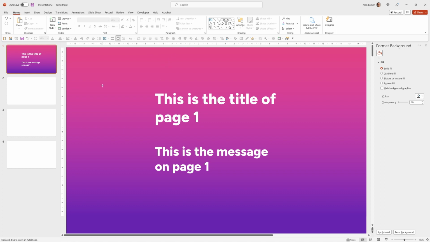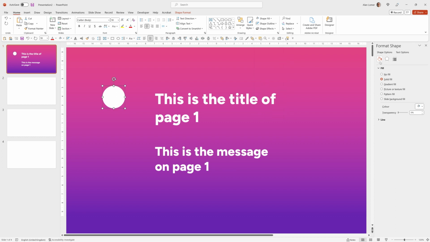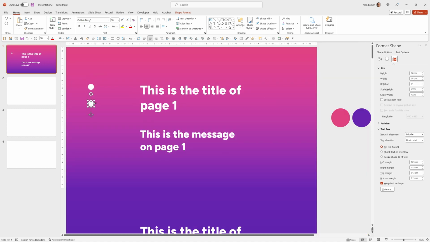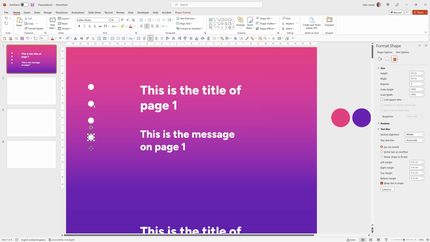For this I used a circle, so you can click on Oval in the Shapes menu and click anywhere on the page, and I made this white with no outline and 0.8 by 0.8 size. And if you hold down Control and Shift, you can copy this, and Control Y or equally space another duplicate.